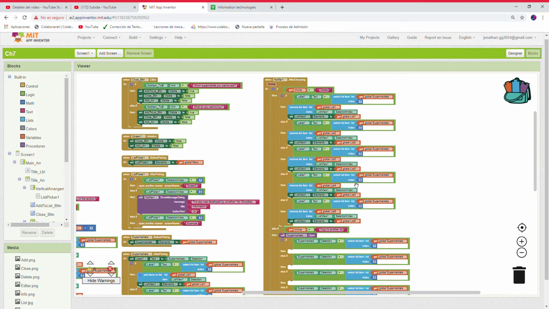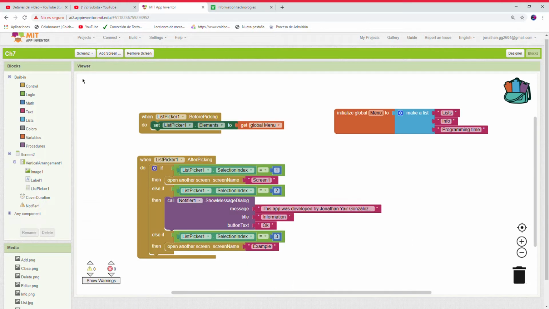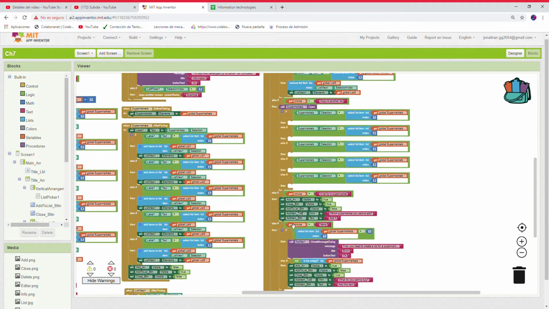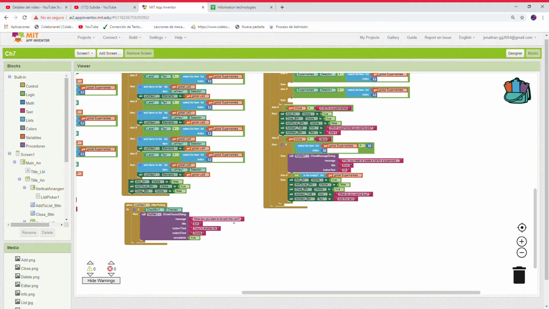I think that's all. This is for the menu. If you click on this index 1, that is the first option, it opens the main screen and this cover. And if you click on the second option, it displays the message in the notifier with the information. And I think I mentioned that before.